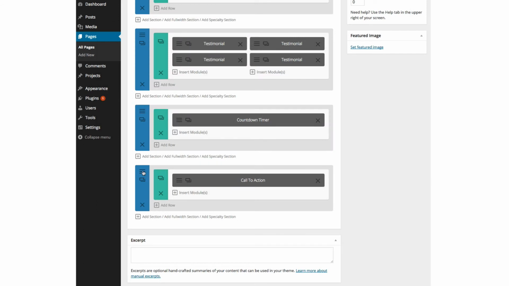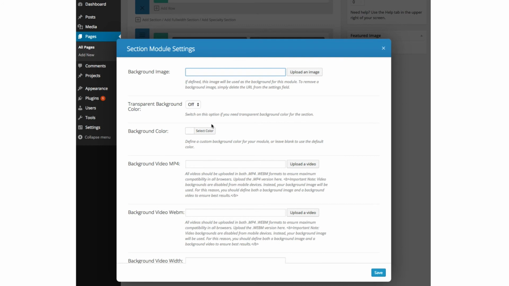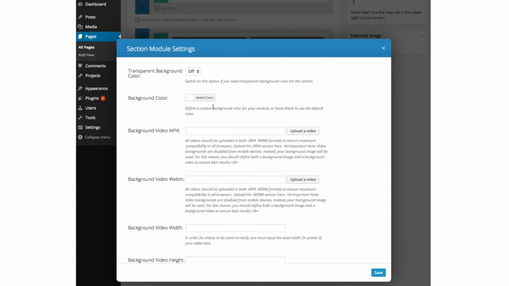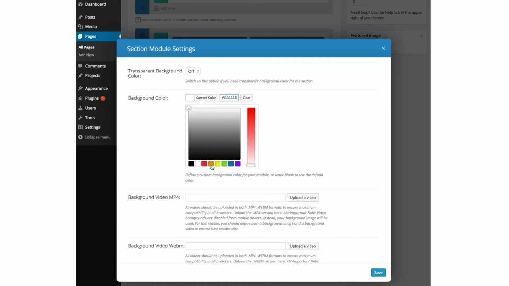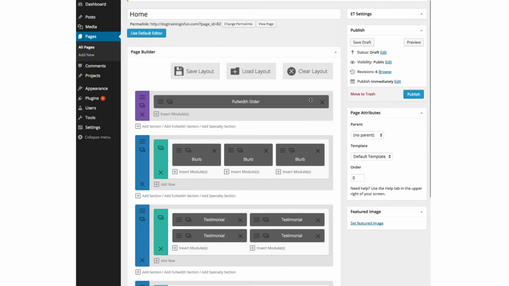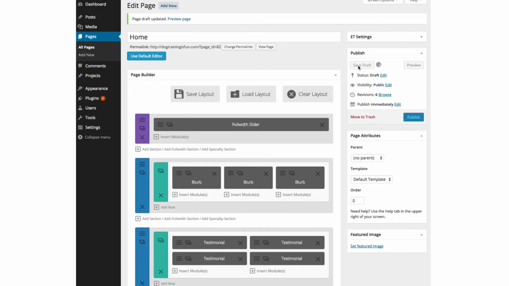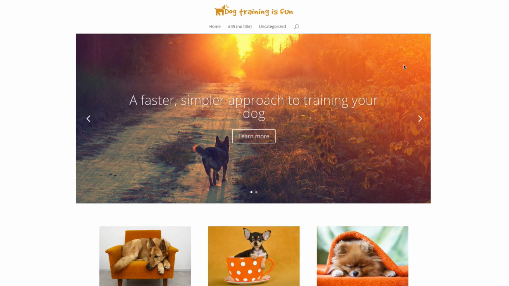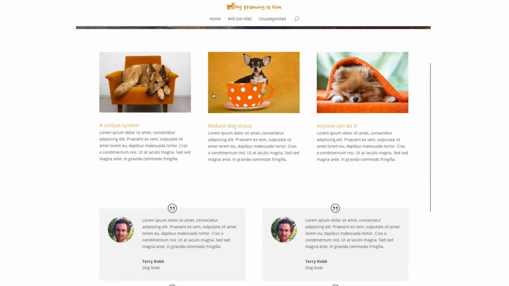And if you go over here to this left-hand side, to this blue area here, you can actually make your background bigger. You can make your background a certain color for the whole module. I'll show you what that looks like in a second. All right, save draft, preview, and here we go. Don't worry about this for now. We're going to fix all that up in a minute.